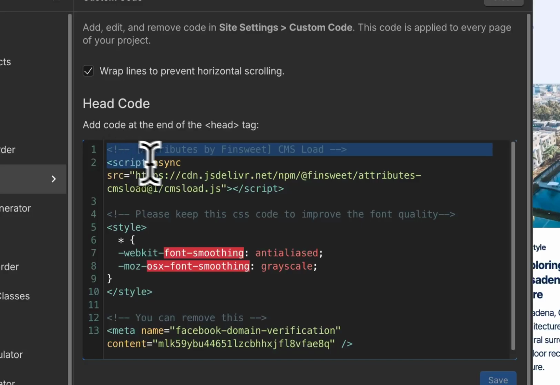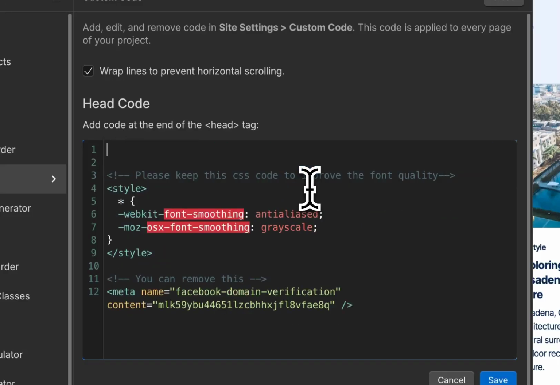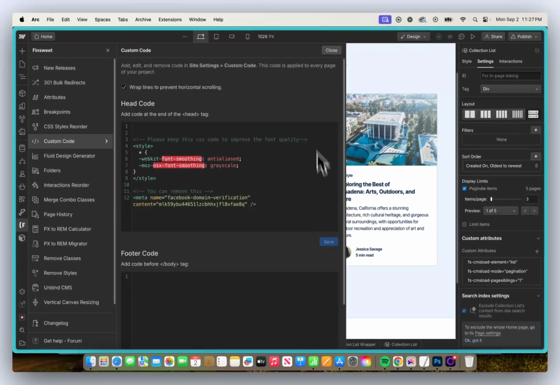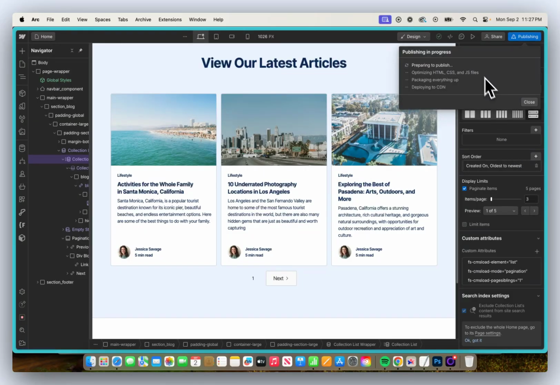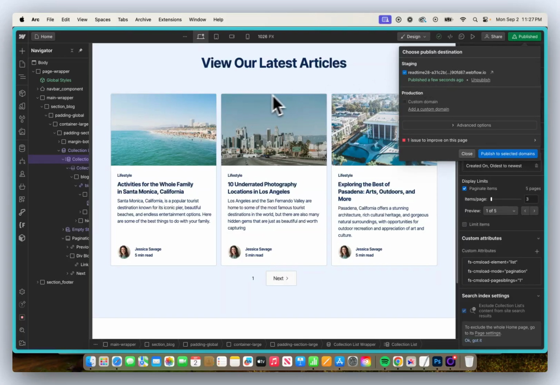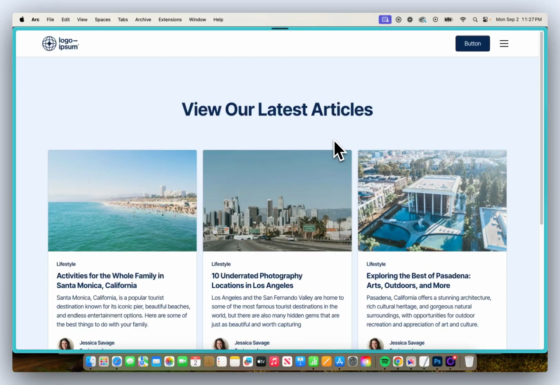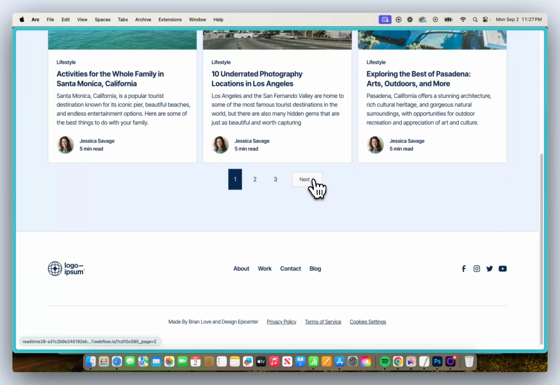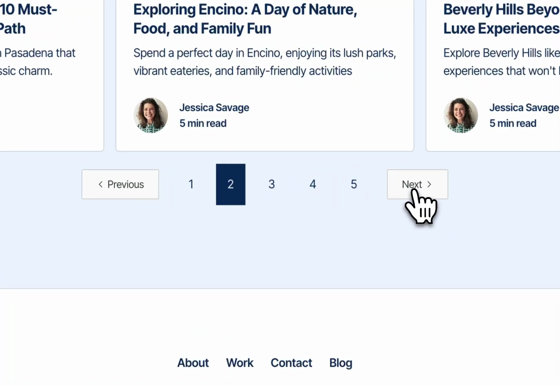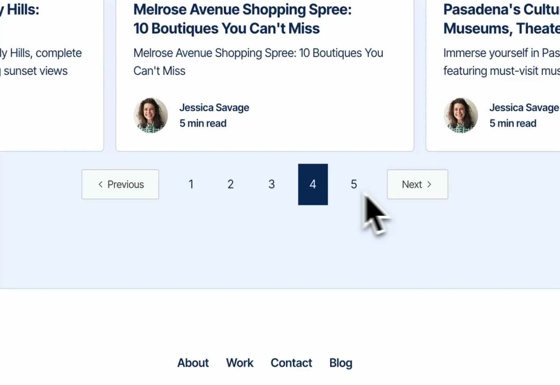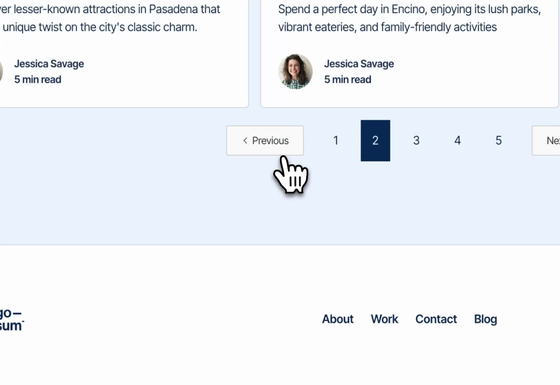So if I was to remove this from the site settings, save, and then close, and then go and publish, if I scroll down and hit wait for all the pages to load and hit next, it's going to go to page 2, page 3, page 4, and if I go previous, 3, 2, 1.